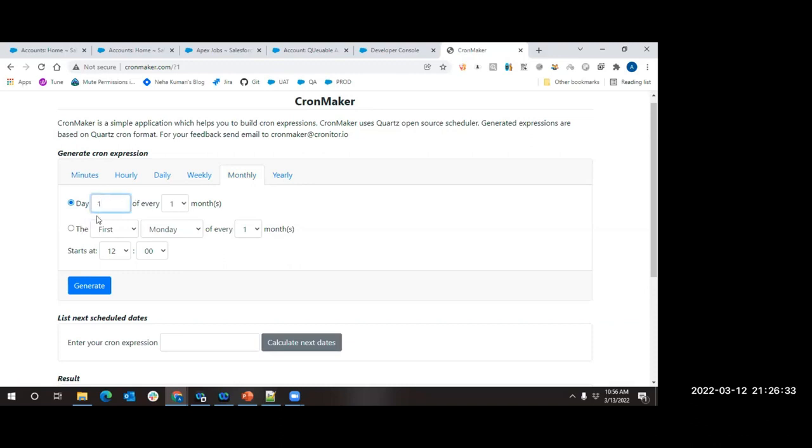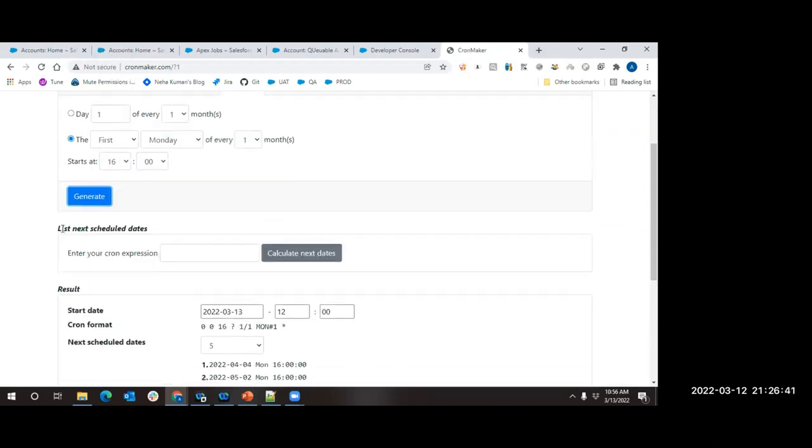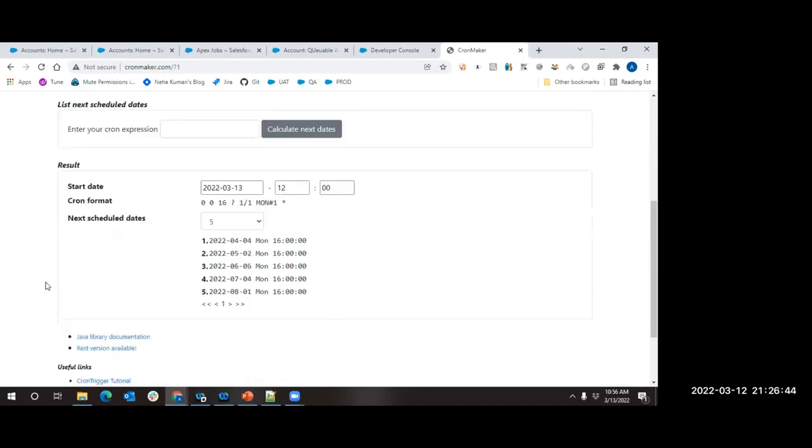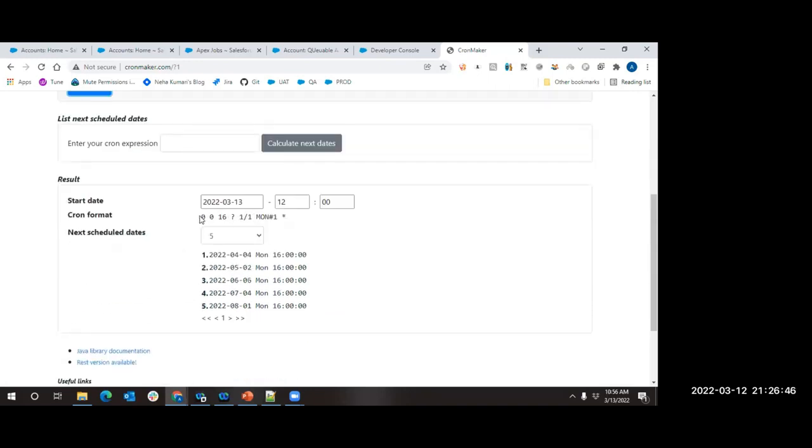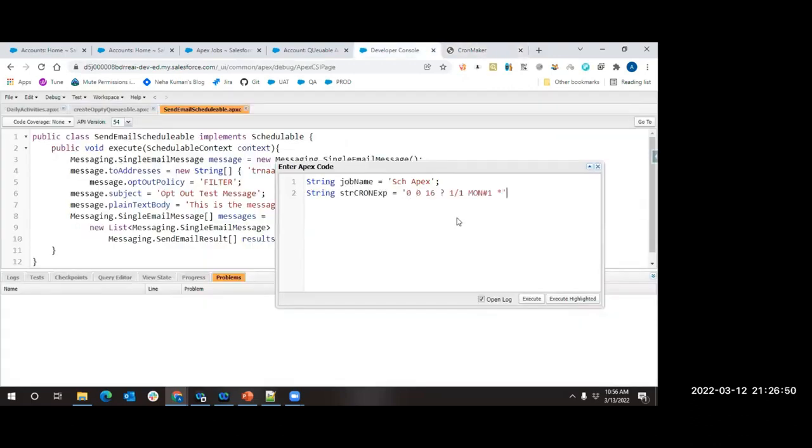When? On the first Monday of every month. When you say on first Monday of every month, exactly at 15, just specify your timings here and say generate. Now when you click on generate, immediately system will give you the cron expression for you. You don't really have to worry about it. Just use this cron expression and put it in like this.